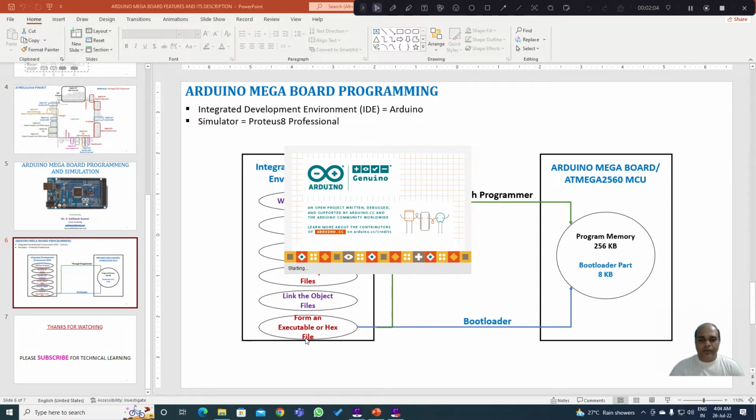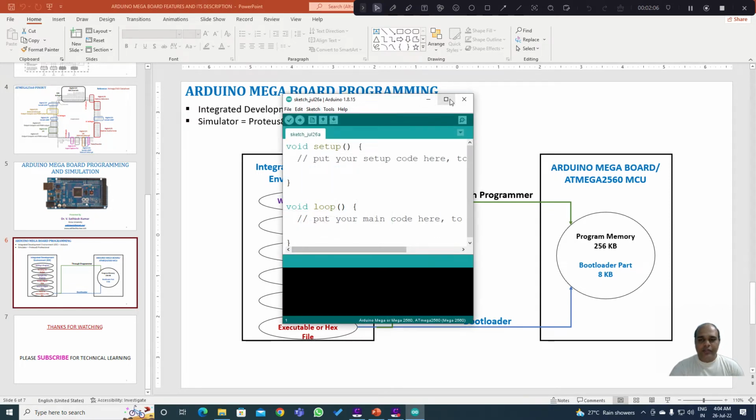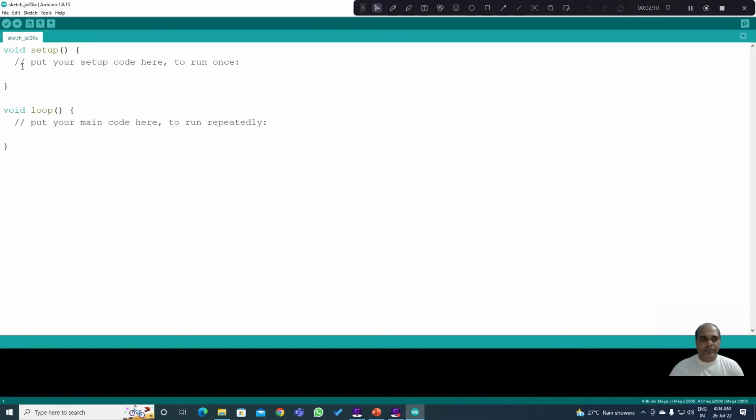When you open the Arduino IDE, you will get the sketch document. This sketch document will be used for writing our embedded C program. By default, when you open the Arduino IDE, you will get two functions, void setup and void loop. We will come to this in a moment.